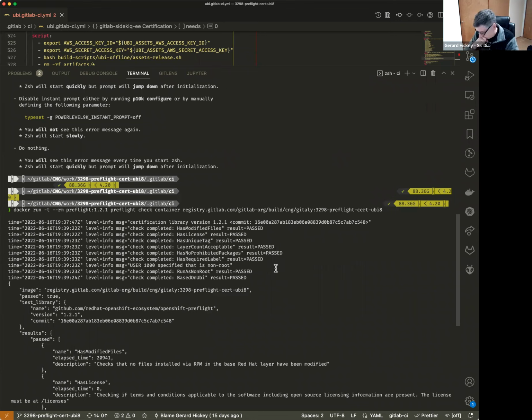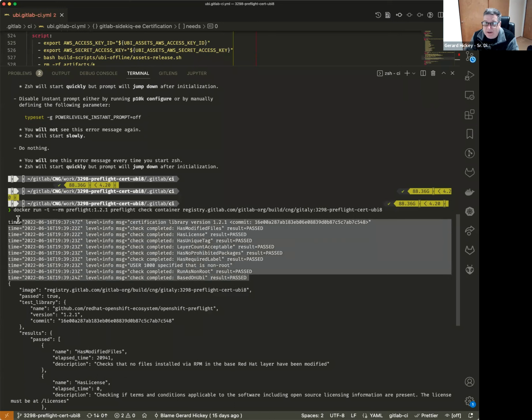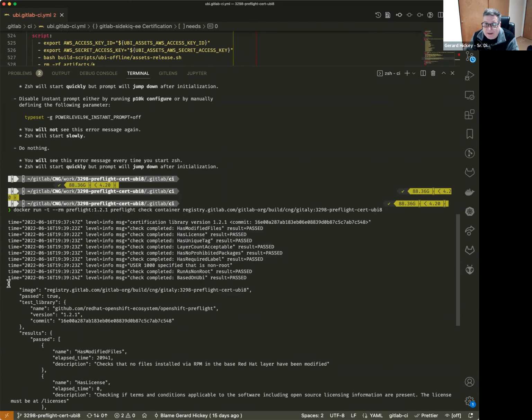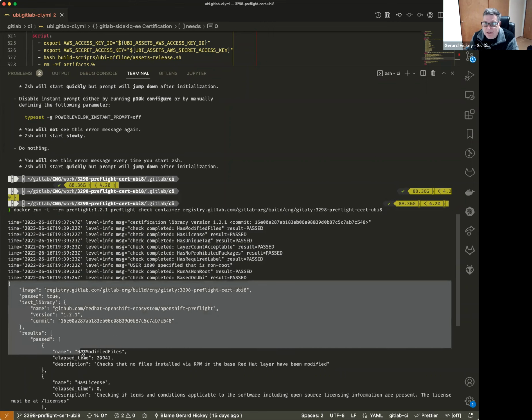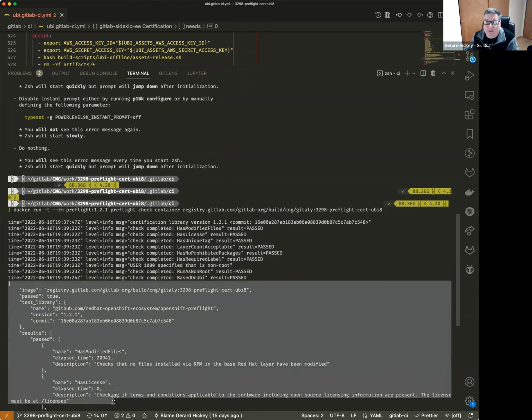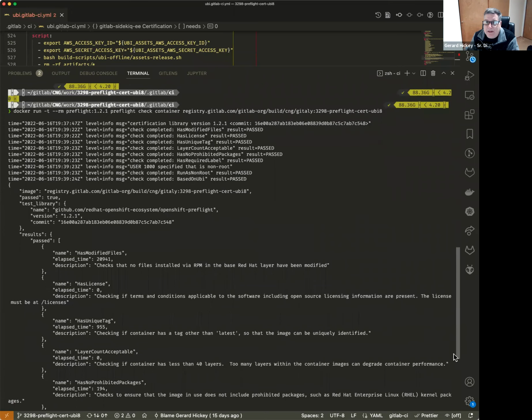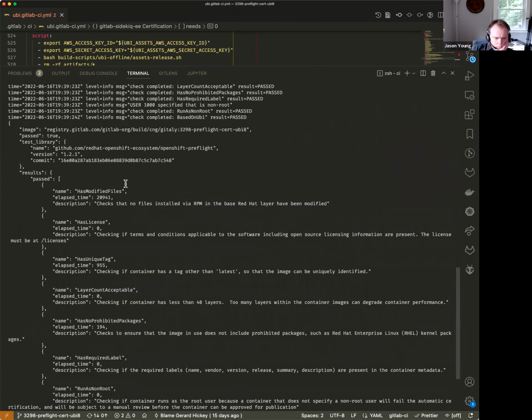But in this case, everything passed. This is basically standard error, what comes out of the container. This is standard out, which I redirect into a file. This is the JSON results. Within the job, we specifically look at this value right here, the pass, if it's true or false. And if it's false, that's when we fail the job.